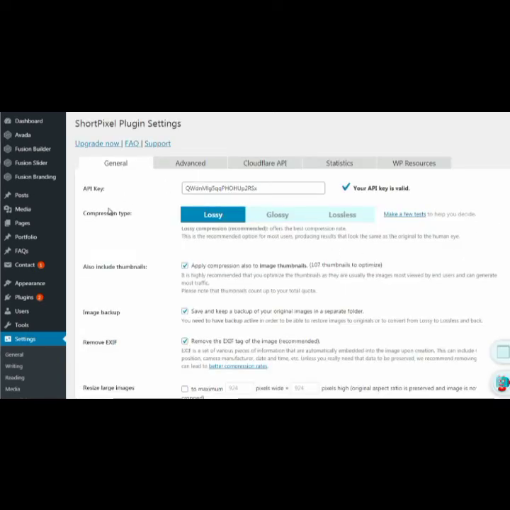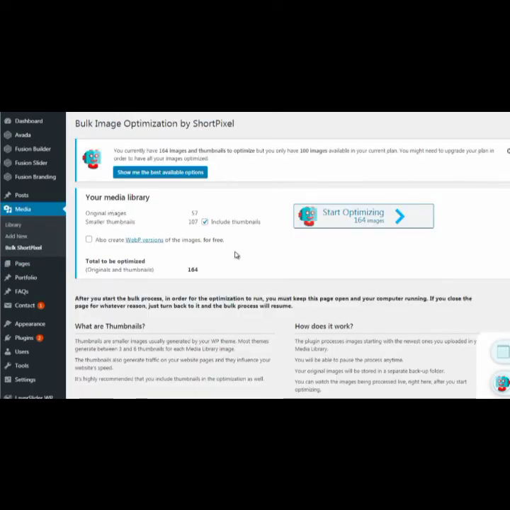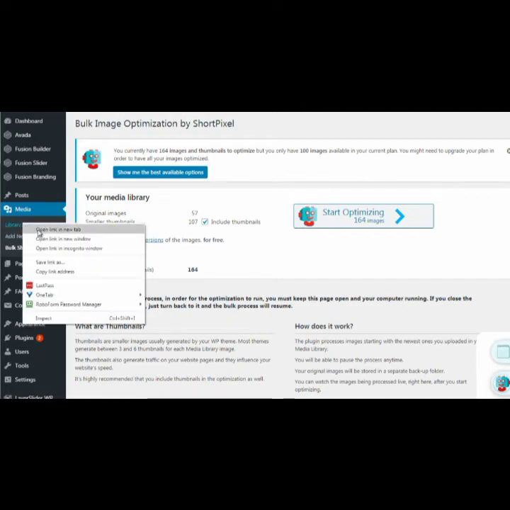Now, when it comes to actually setting it so that it's optimizing your images, what you need to do is go to your media library and you'll see Bulk Short Pixel. And what this will do is it'll go through all of your existing library of images and it will actually optimize all of those images for you. Or if you simply want to optimize certain images, you can go to your library and do them one by one.